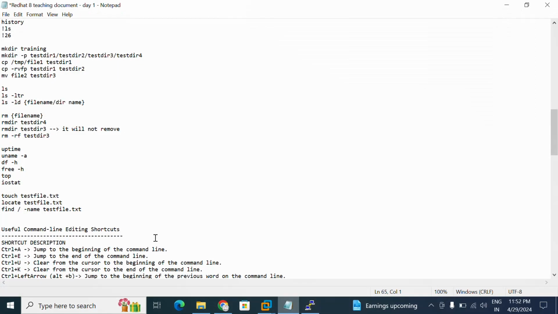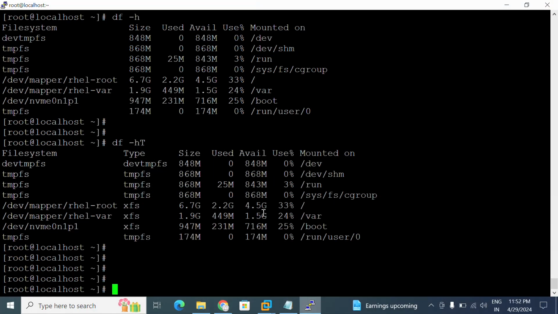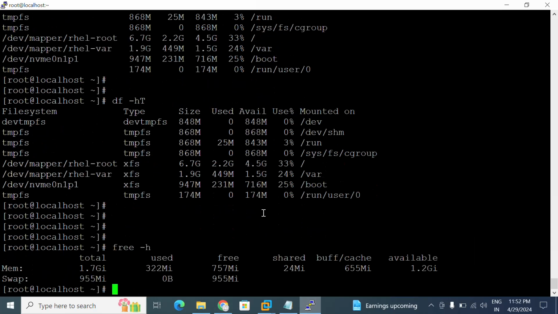So then we'll see free -h and top. The free command is free -h. This will show you the total memory in the server, and this is the swap. Swap is like this: it's physical memory, and this is virtual memory. In Windows, what we call virtual memory, here swap is similar to that.